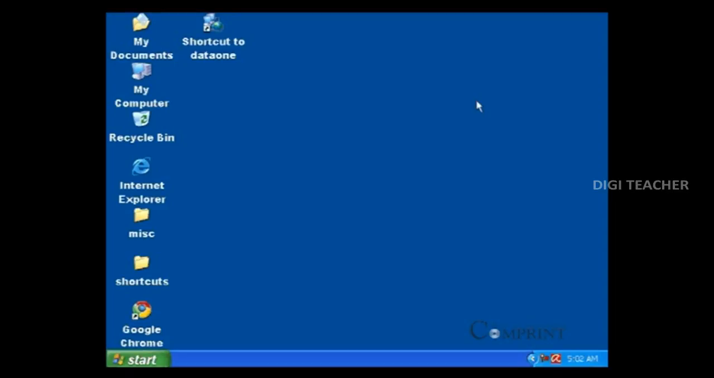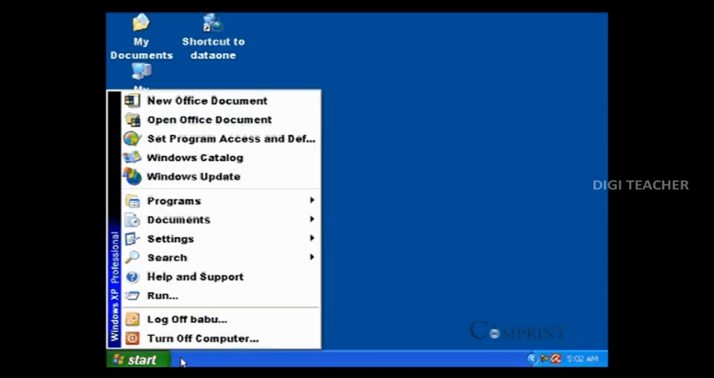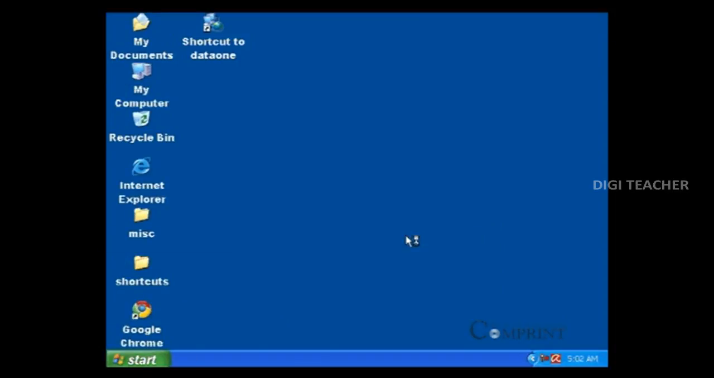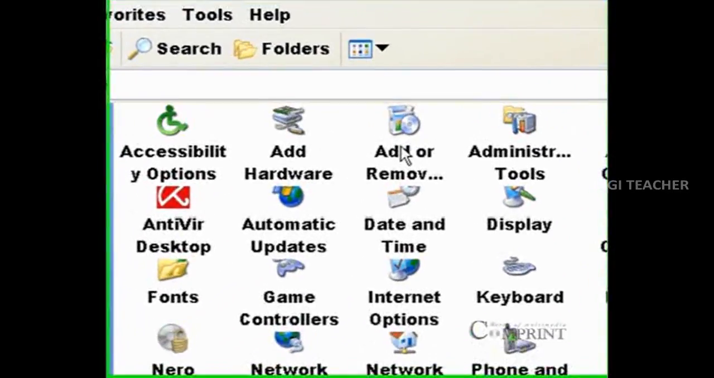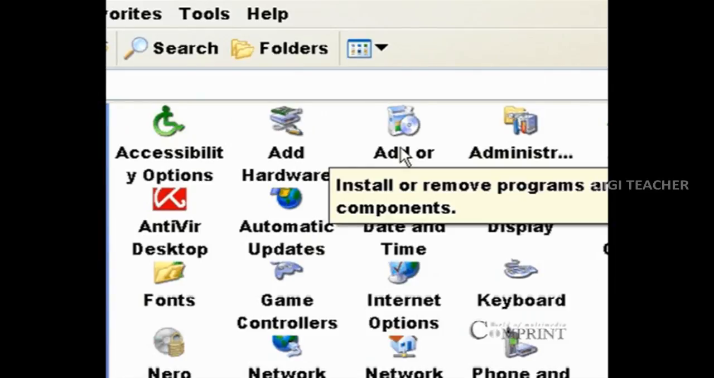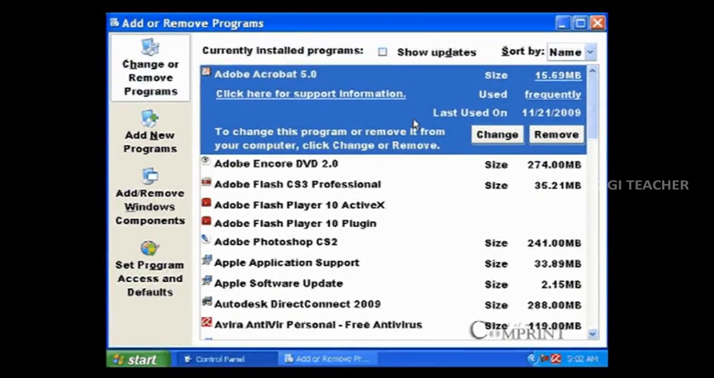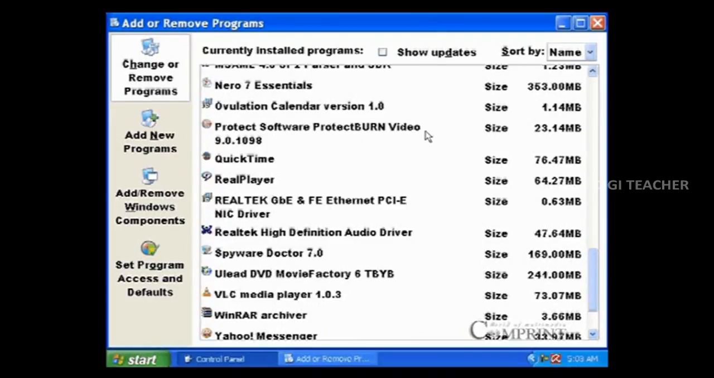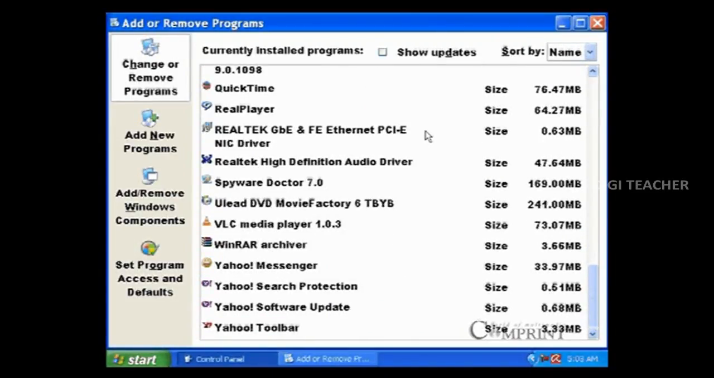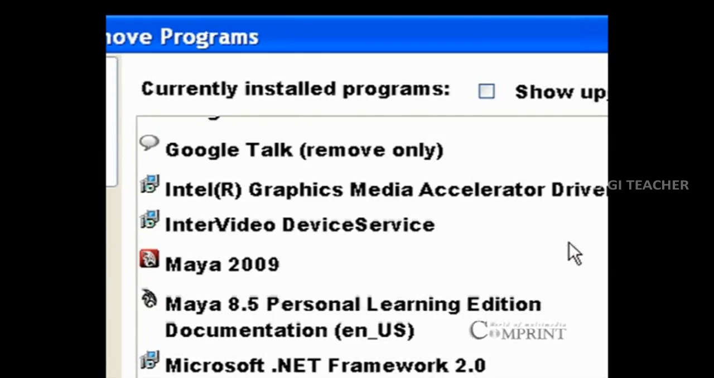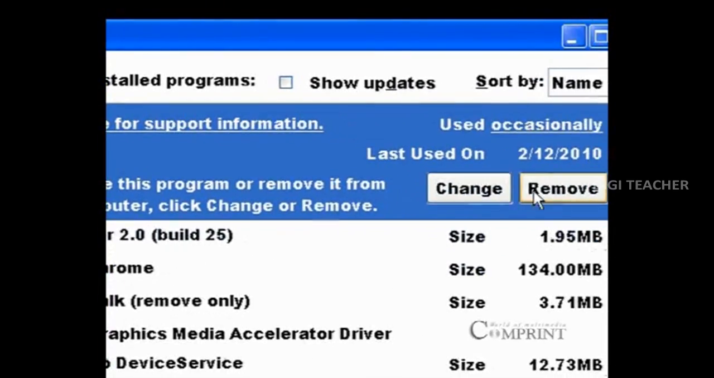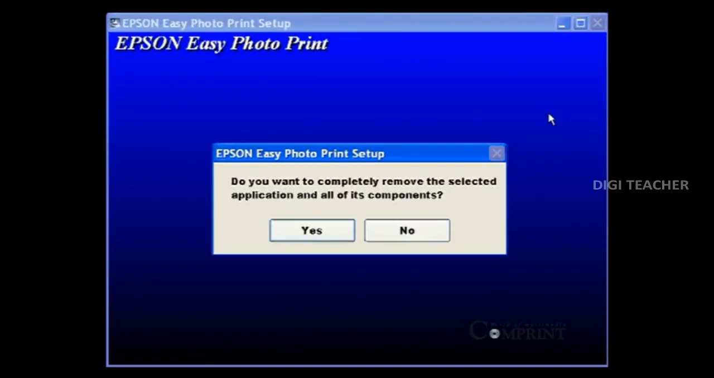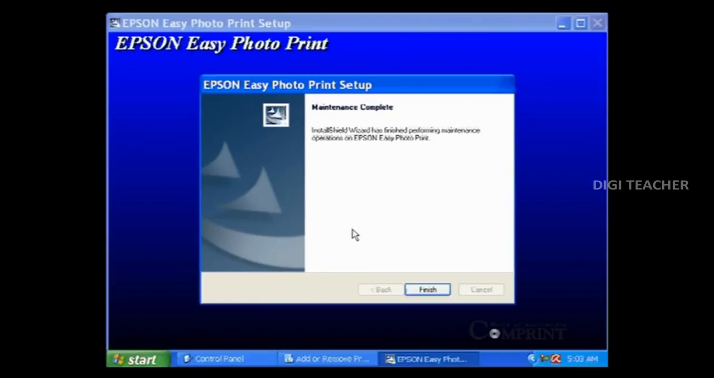Now, to uninstall an installed program, go to Start menu, Settings, Control Panel, click on Add or Remove Programs. In this, we get a list of programs installed in our computer. In this list, select the program we are going to uninstall and click on the Remove button. After the uninstallation process is completed, we get a message named Maintenance Complete.